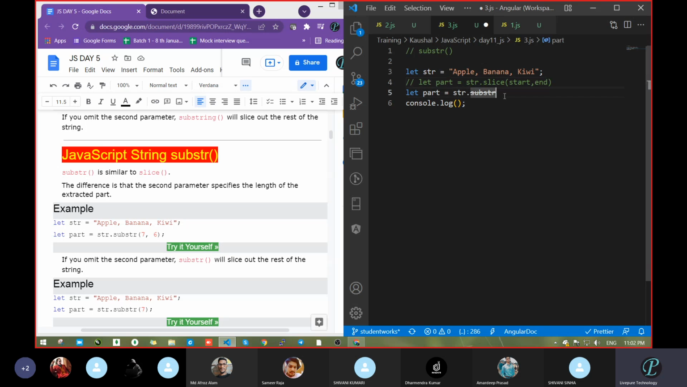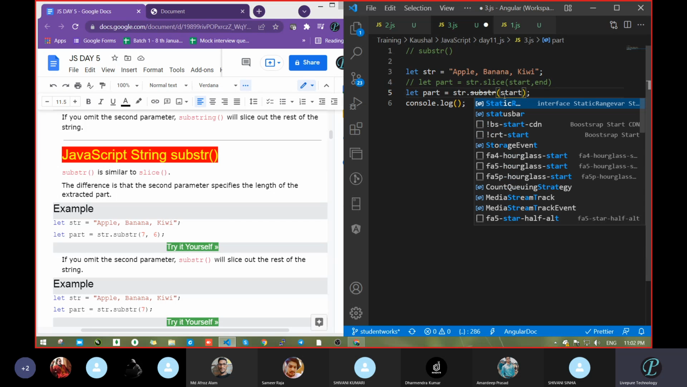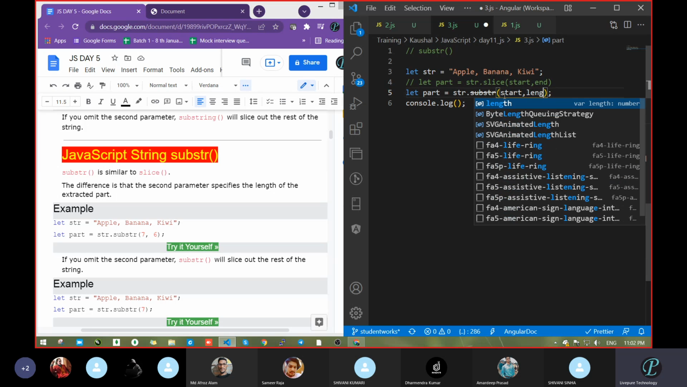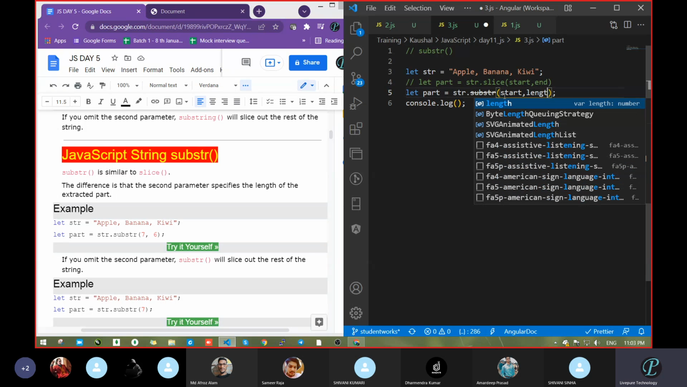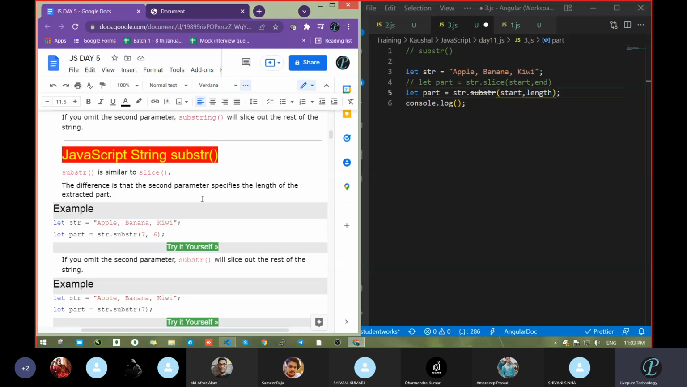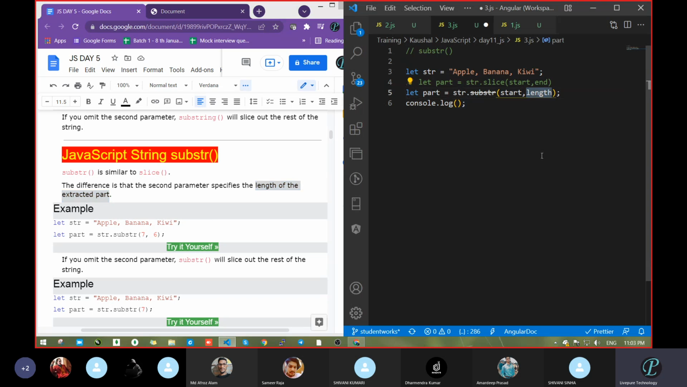Okay, so substr. Next, what will we pass here? First will be a start index, like that, but the second will not be a start or end, it will be length. Length of what? The length of the extracted part. Clear? It means how much total length you want to extract, you can pass in this case. Got it? So let's verify something.